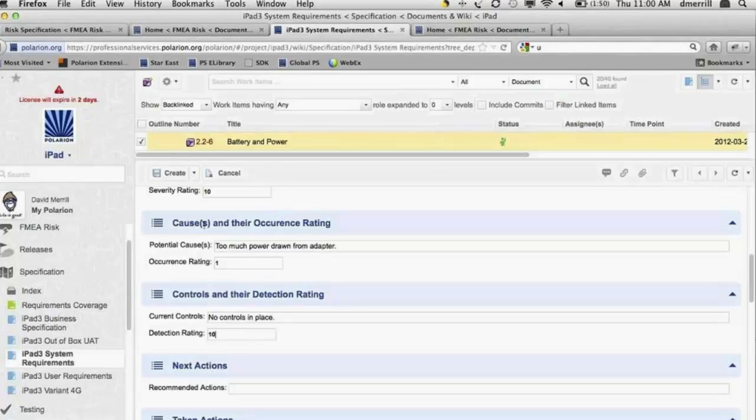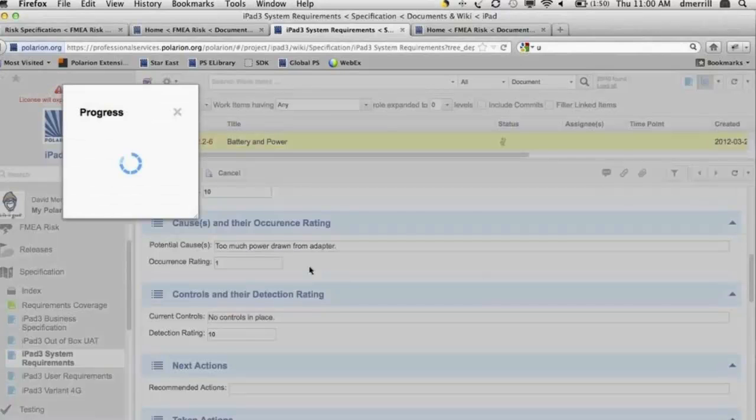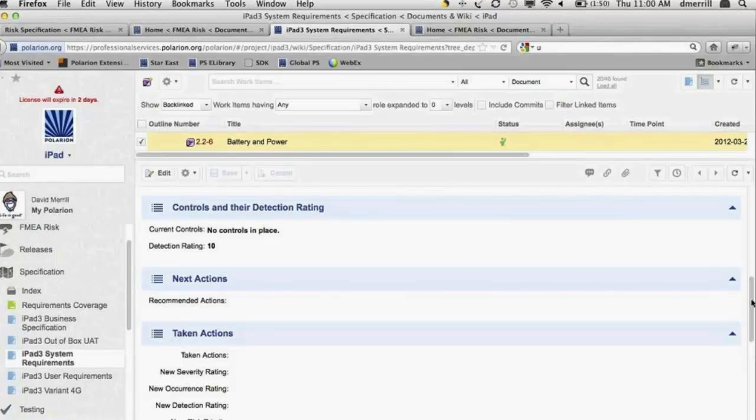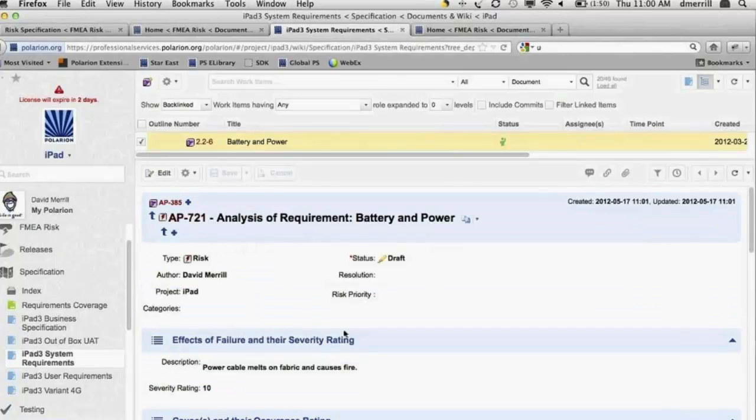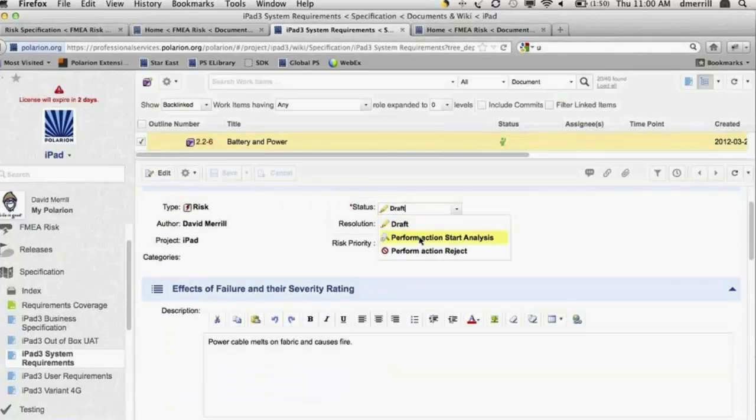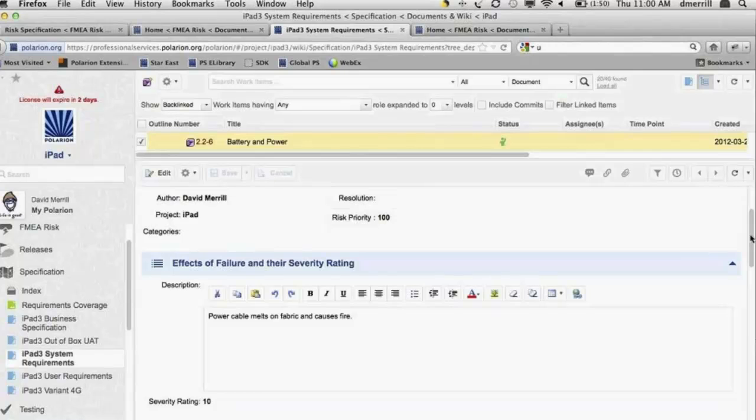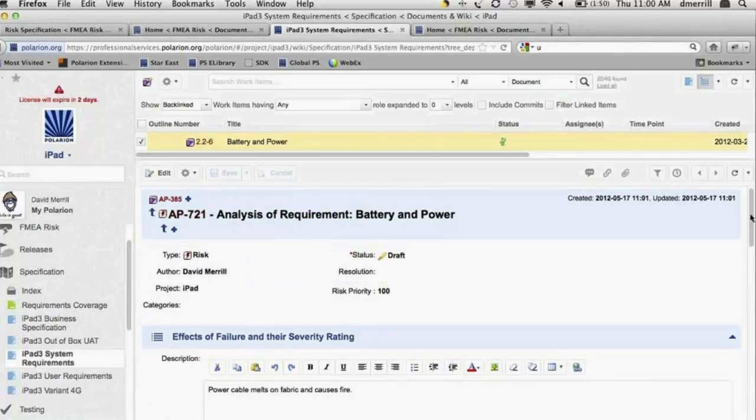So with these values now, I can create and save my new risk item. And if I move up to the top, we'll be able to see that as I move through the particulars of the project, the risk priority number is automatically scored based on what values I put in for severity, occurrence, and detection. And this risk has been permanently linked in a traceable way to the original requirement that caused this analysis. And from here, I can continue to refine this particular risk to say it's time to start my analysis.